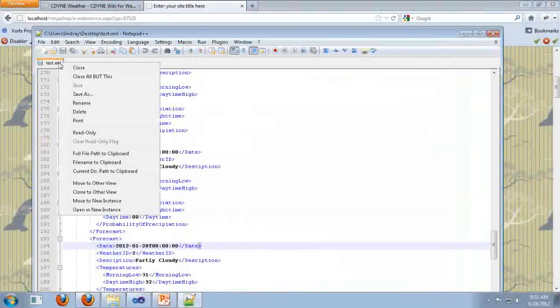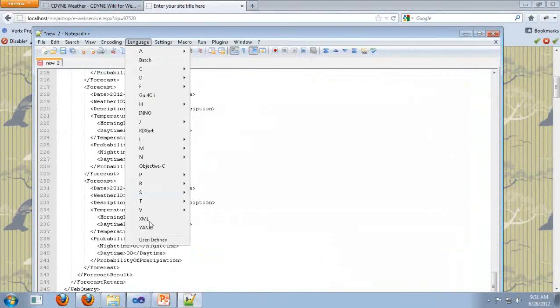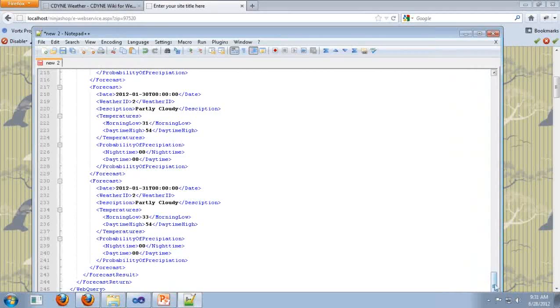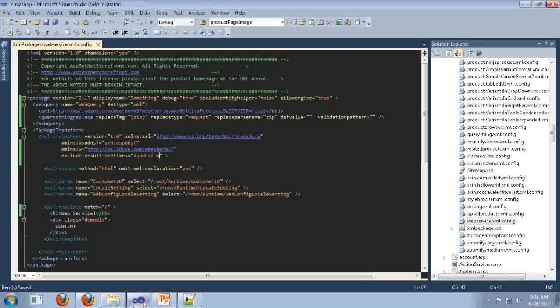So I'm going to open up Notepad++. I'm going to paste it in here, call it XML, and we will use this for reference. I'm going to set debug to false. All right, so let's use this web service.